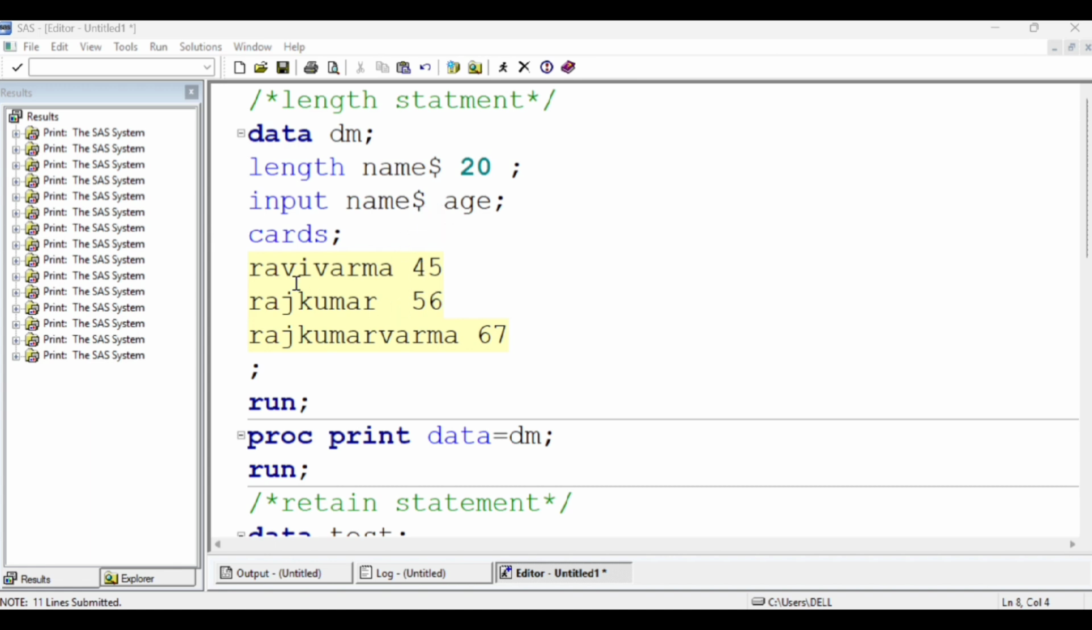So you got it, no? Why am I not using the spaces after Ravi space Varma? Length will not support when we have spaces in between. It will print till Ravi only. I am giving a space, and it will print till Ravi, and after the space it will not print. Clear?